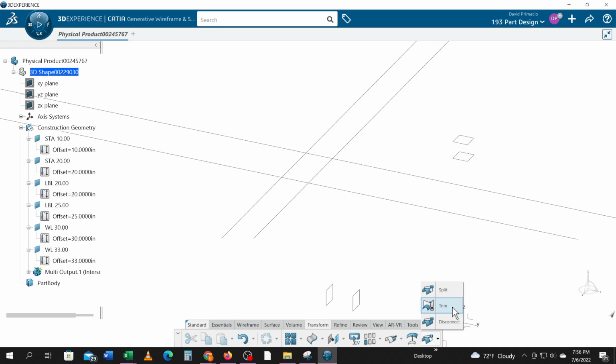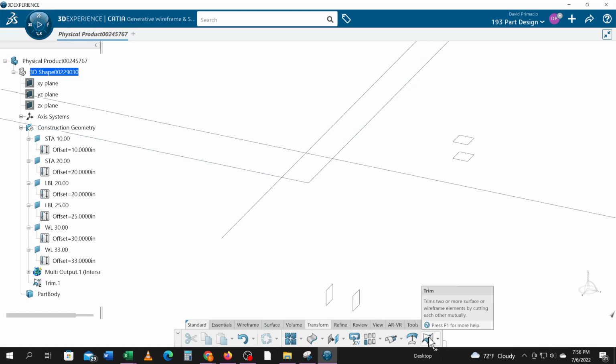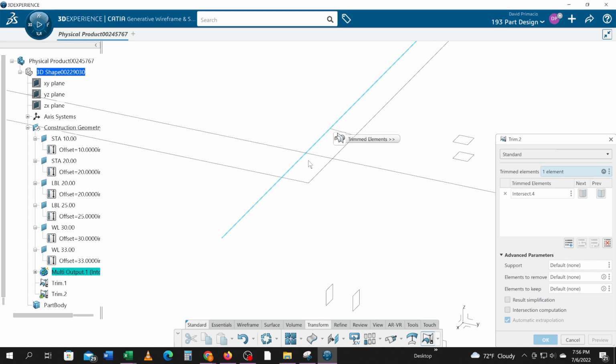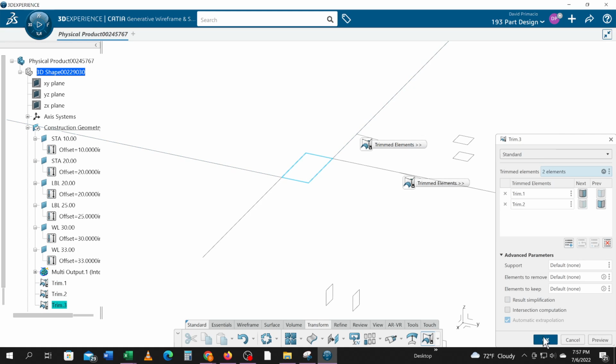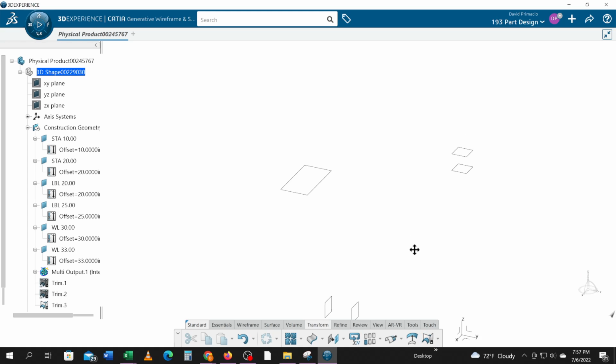Alright, so I'm going to go ahead and select the trim command, select what you want to keep, and what part in this line here I want to keep. Select OK. I'll double click that to trim the next part off. Say OK and continue to trim those 2 lines to these 2 lines and select OK. And that's all there is to it. So that would be the 4 lines that represent the bottom.